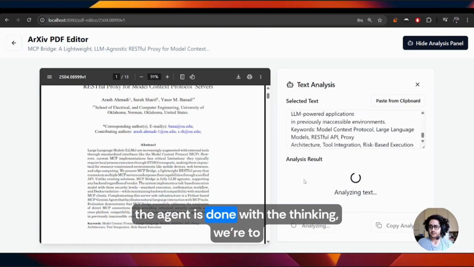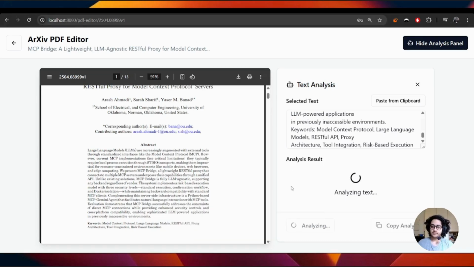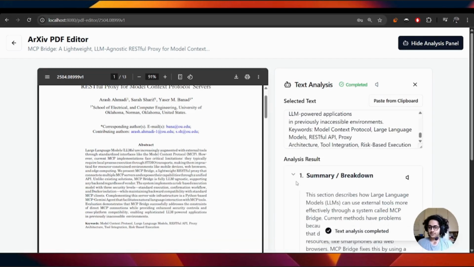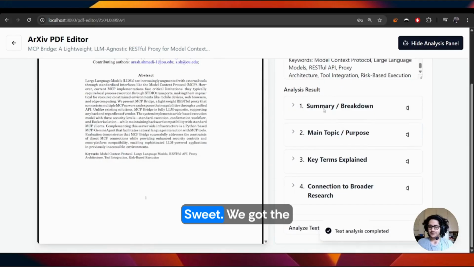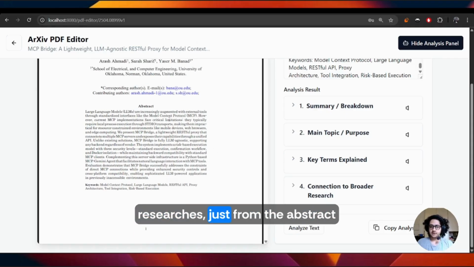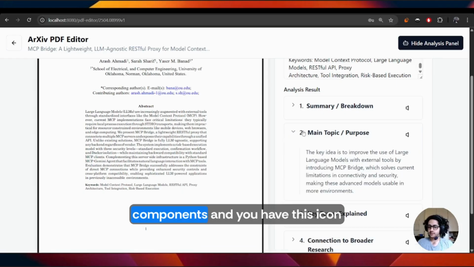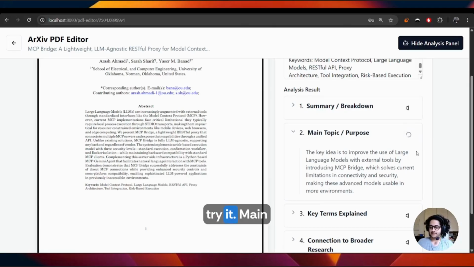After the agent is done with the thinking, we're gonna have our predefined analysis components. Sweet. So we got the summary and the breakdown, the main topic, key terms, and the connection to the broader research, just from the abstract section we selected. So you can expand these components, and you have this icon to hear them out loud. Let's try it.